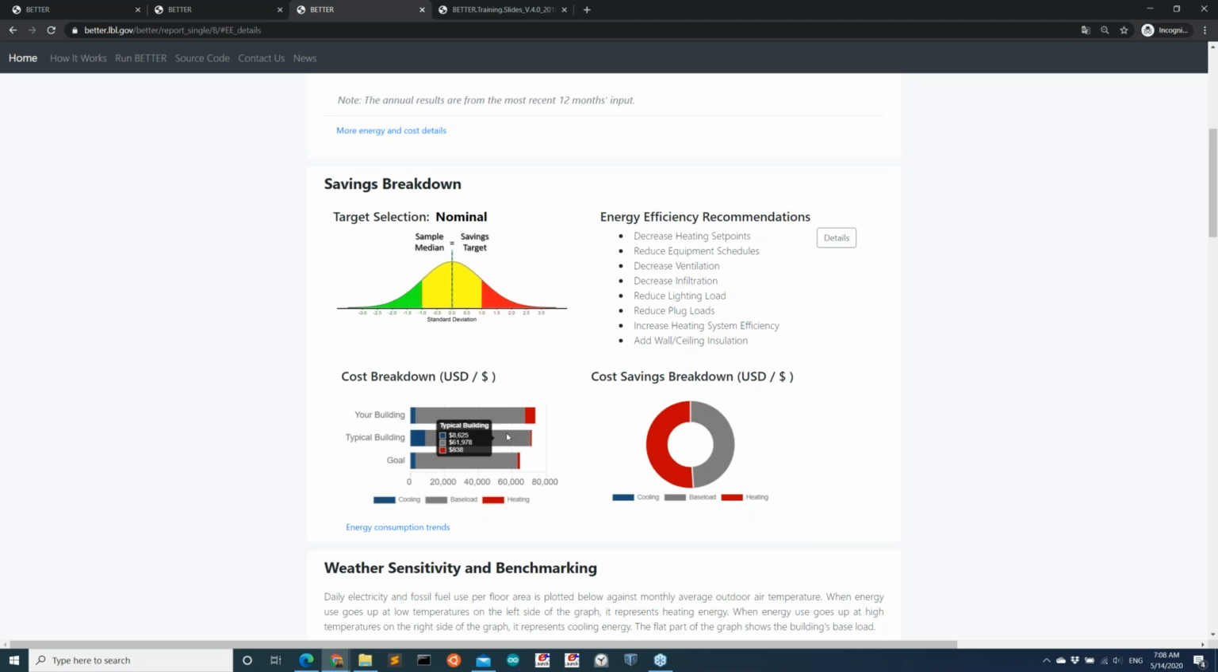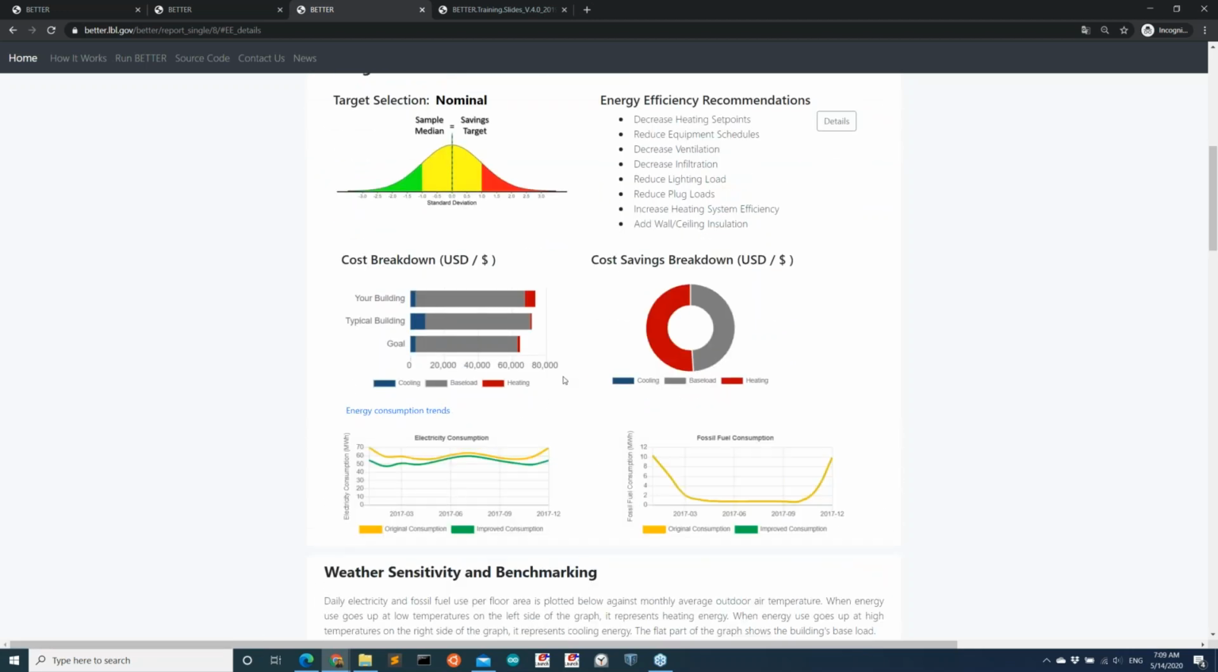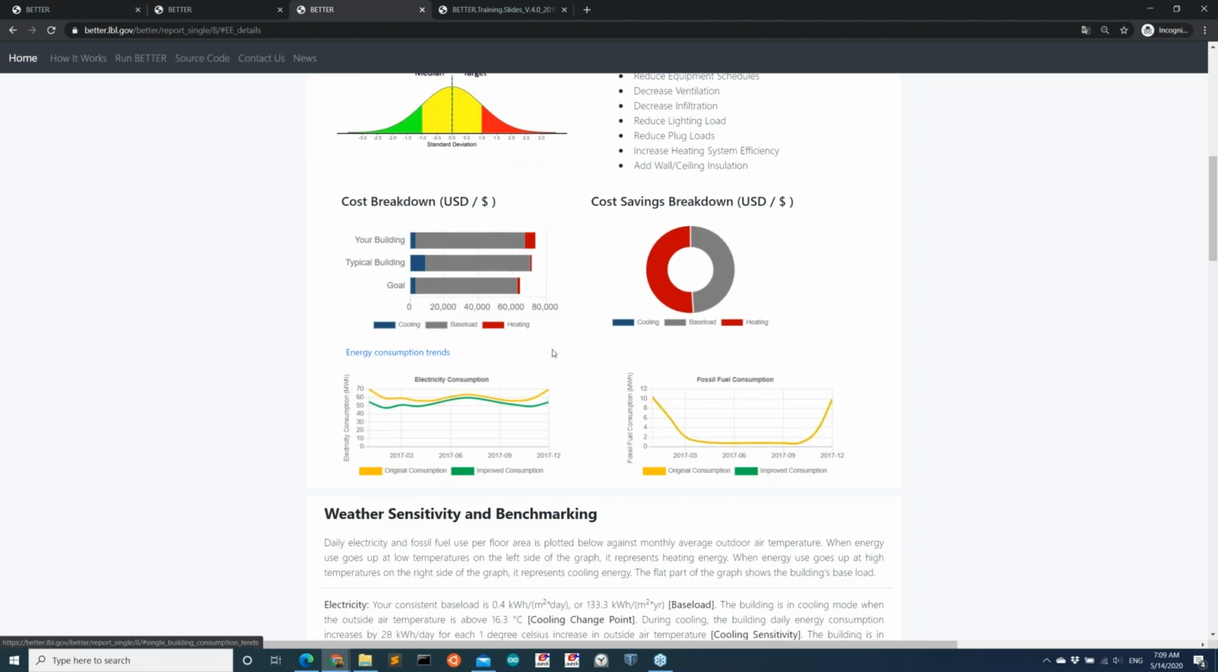That's how a typical building cost breakdown looks. And we also have this goal, which shows what the cost will look like if we implement those energy efficiency recommendations. And we also see this cost savings breakdown. You can see for this building, most of the savings are from heating related and also the base load consumption. We can also see the energy consumption trends by clicking on this link.